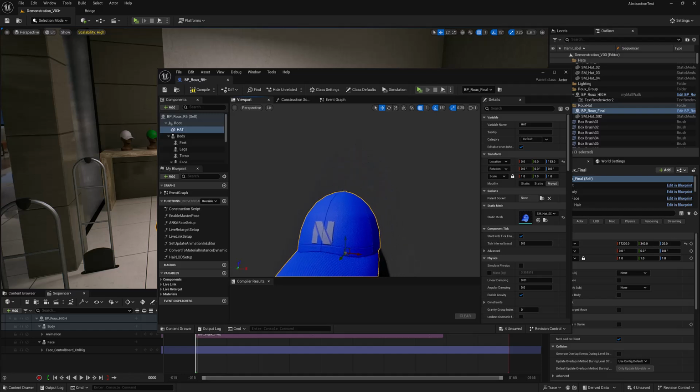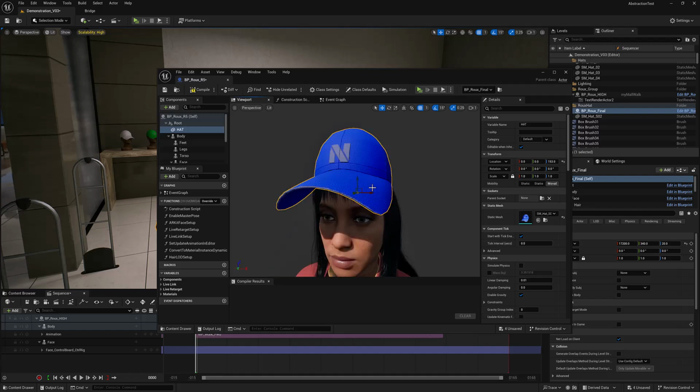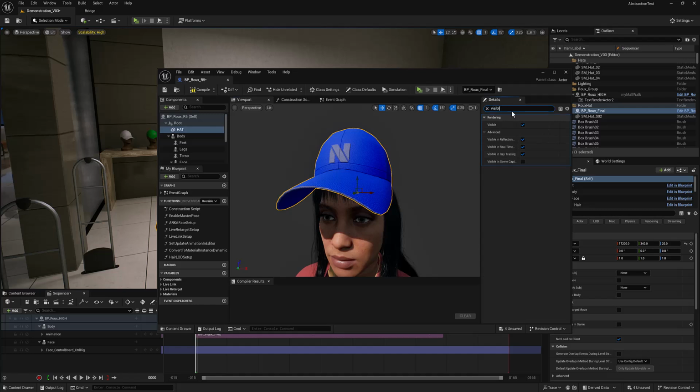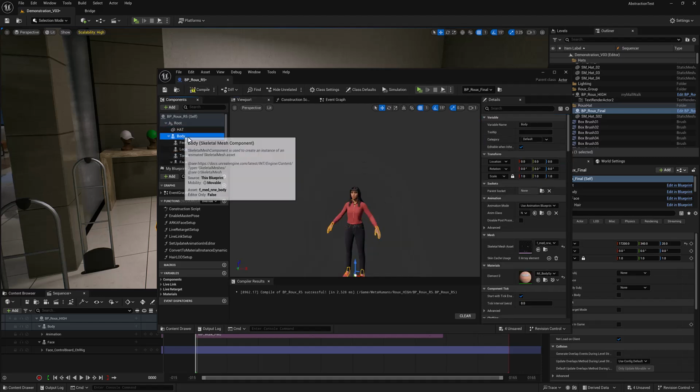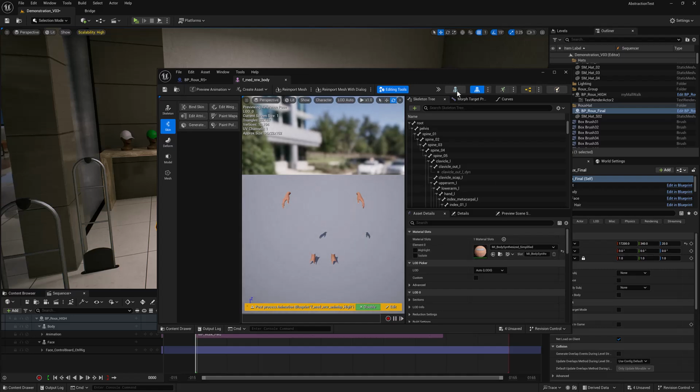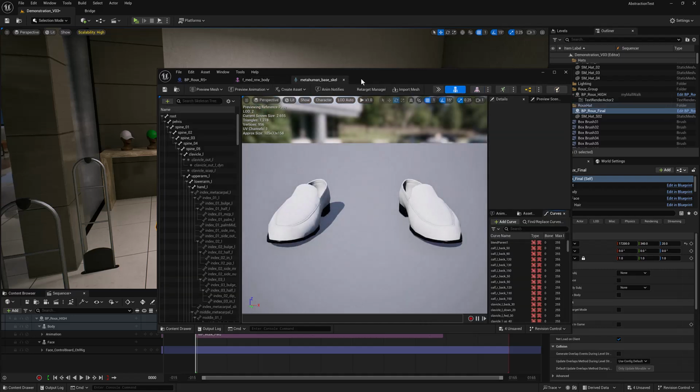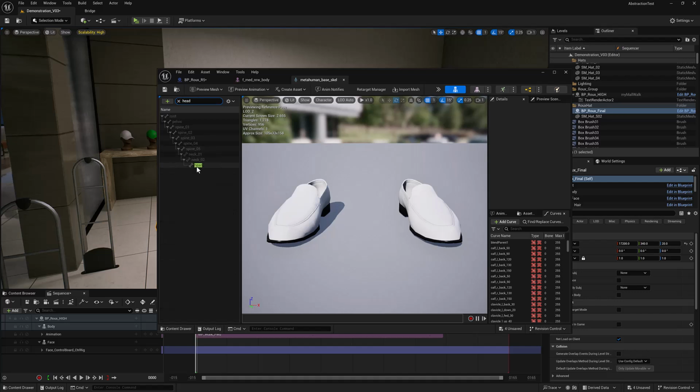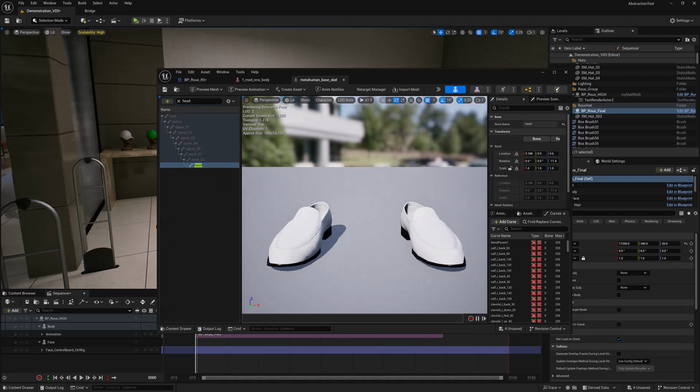Now that that hat's part of the blueprint, we could dynamically turn the hat on and off with visibility. So I'm just typing visible. We can uncheck that for now. So now it's invisible. And what else? Well, we can also show how we can add it as a temporary attachment inside the sequencer.